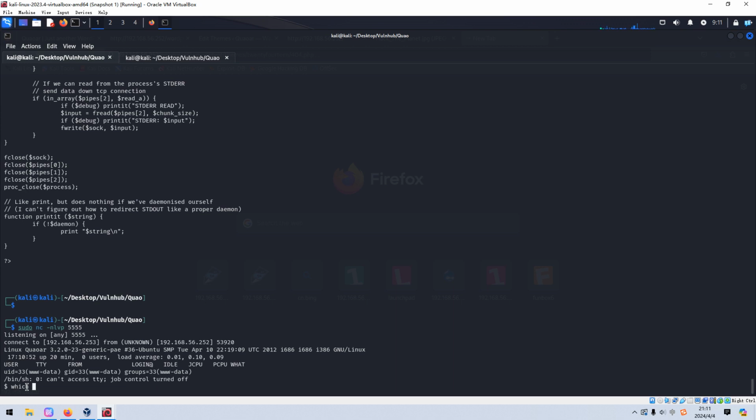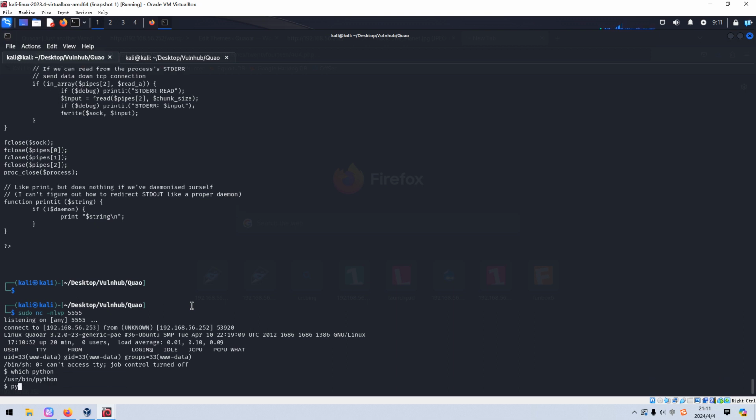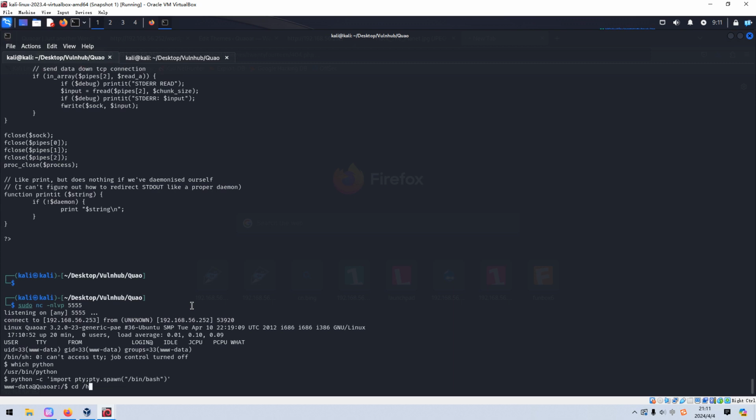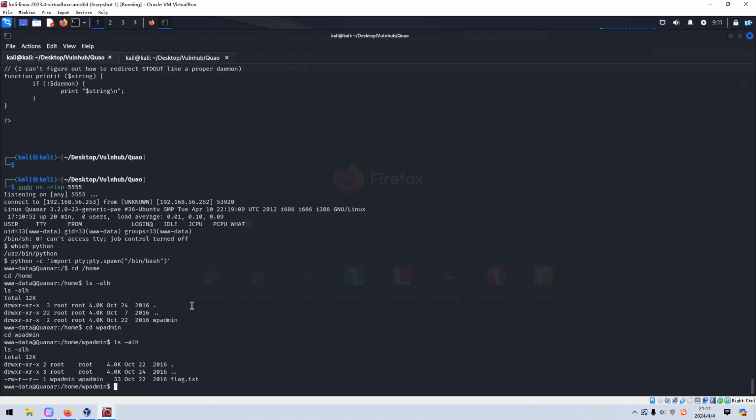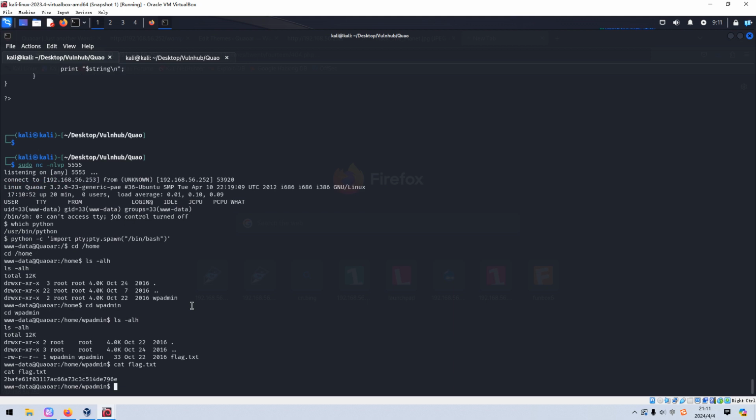And then we need to spawn the bash session, because this one doesn't look very well, right? We can check the version of Python on the target. Python 2 is there, and then we can import the PTY module and spawn the bin bash session. No error, and then go to the home directory, and then we can go to this normal user. We got the first flag, or user flag, without any problem.